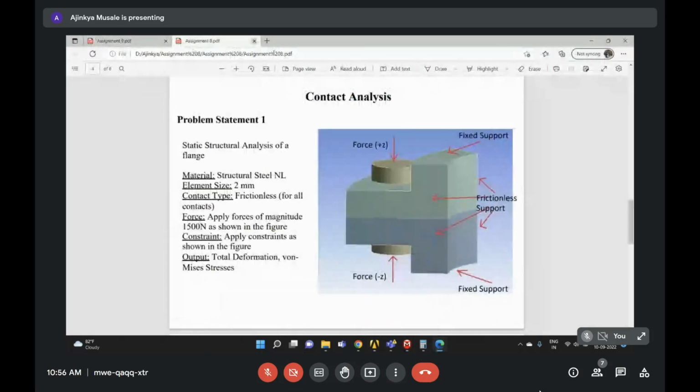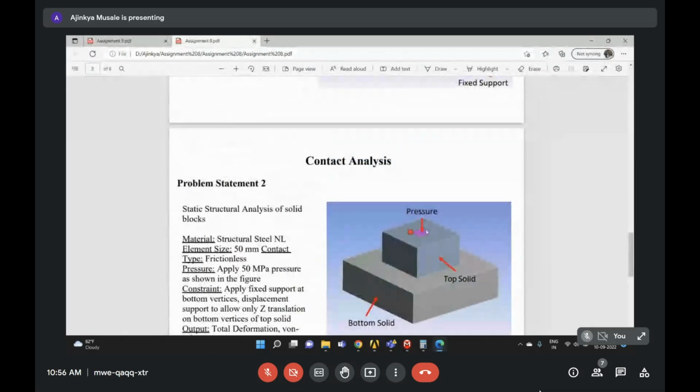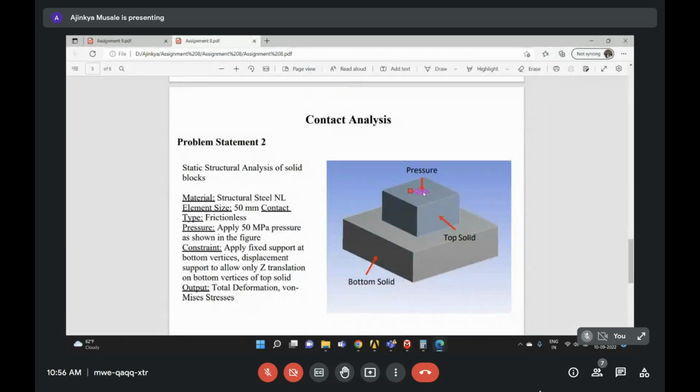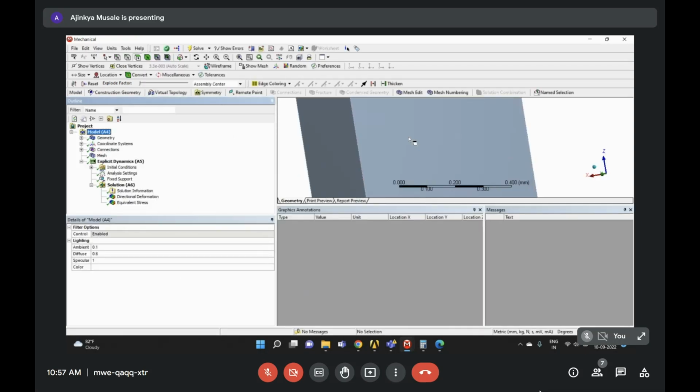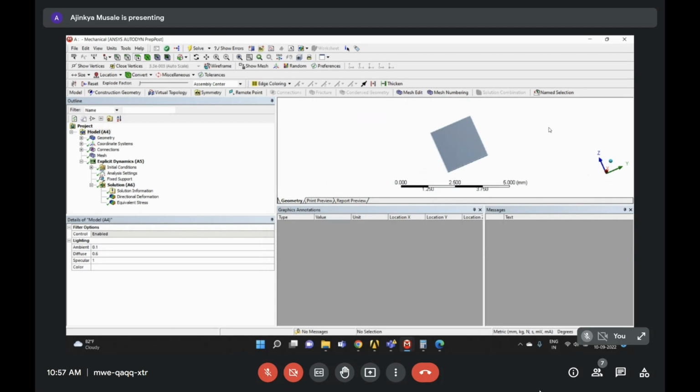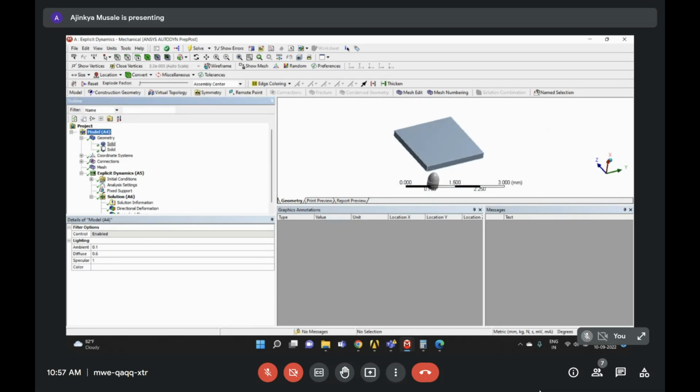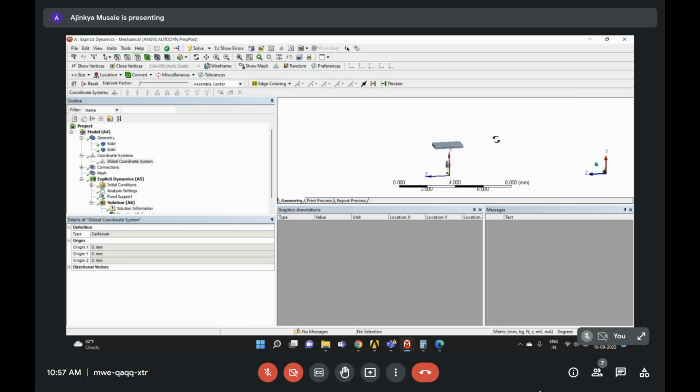So from the last assignment, the only portion left was the selection of these nodes. We have seen we can apply pressure all over the face. But what if I need to apply it on certain nodes only? How can we do that? Maybe we can see it over here. Let's check where I have my global coordinate system. So this is my global coordinate system. Okay, fine.